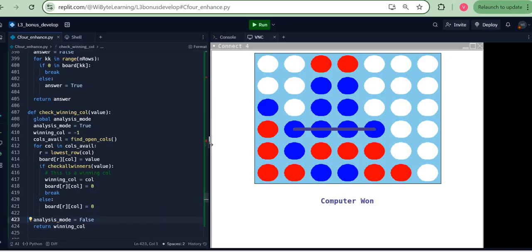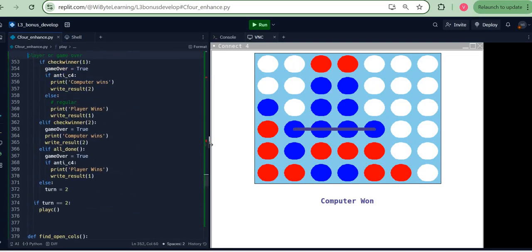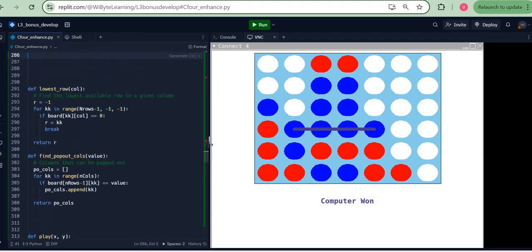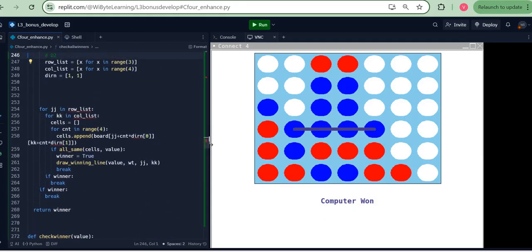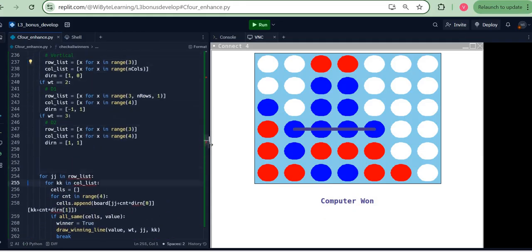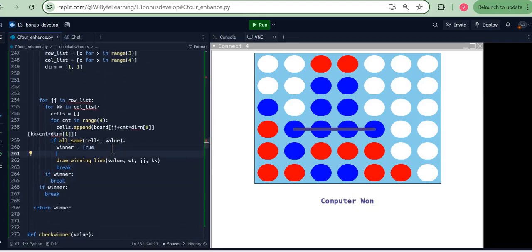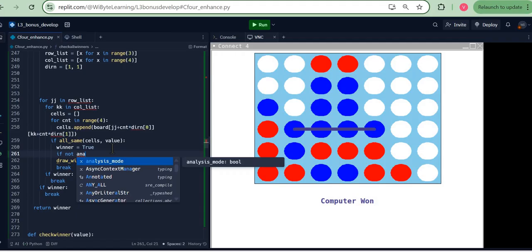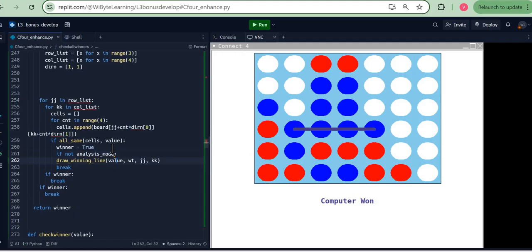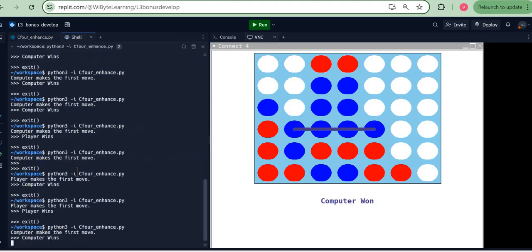Now, why is it useful? Because I come to my check all winners. When I find a winner, I ask myself, well, if not analysis mode, remember analysis mode is a global. That means I am able to access it elsewhere in another function. Then I draw the winning line. Let's see this in action now.